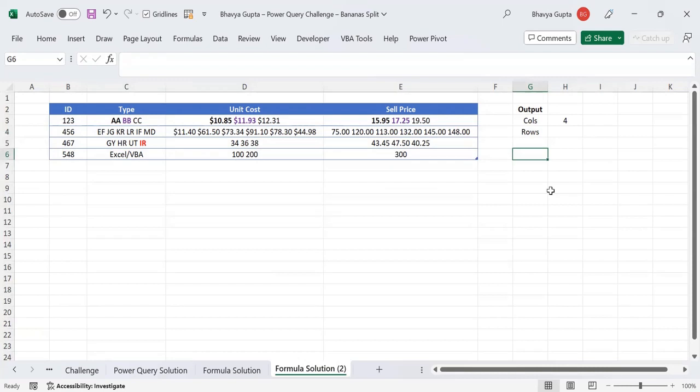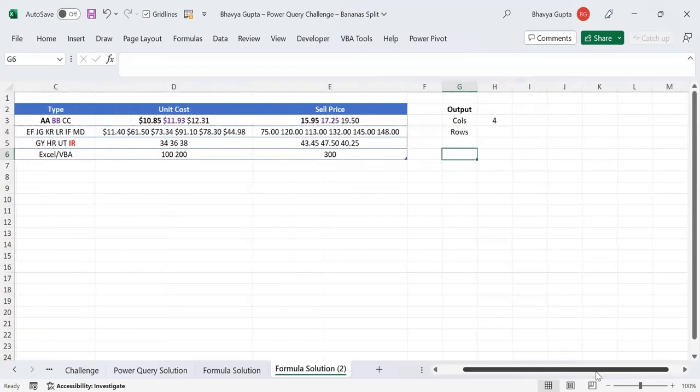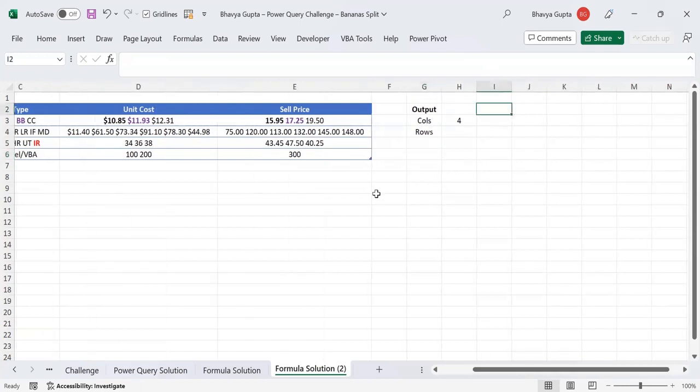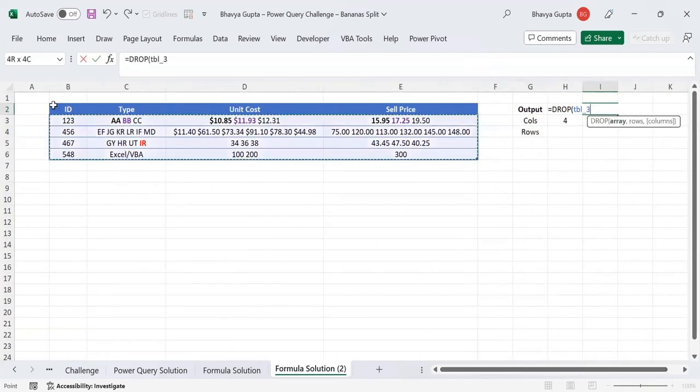Yes, we can ignore this, right? So what we will do here now, we can ignore the first column. So let's first do one thing. Let's drop the first column, right? Let's drop the first column, equals to drop, from this table the first column.